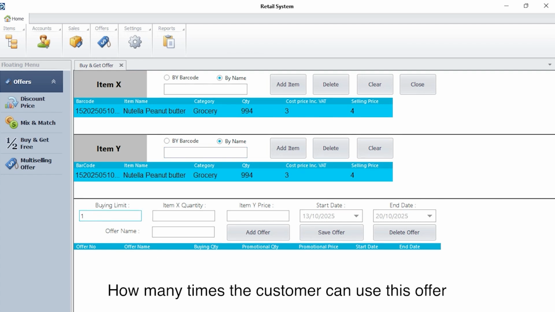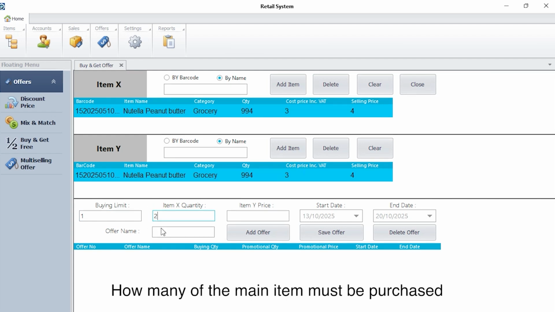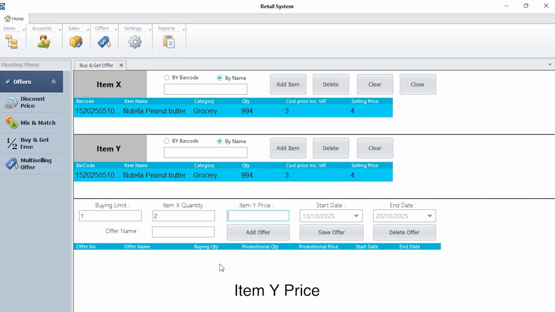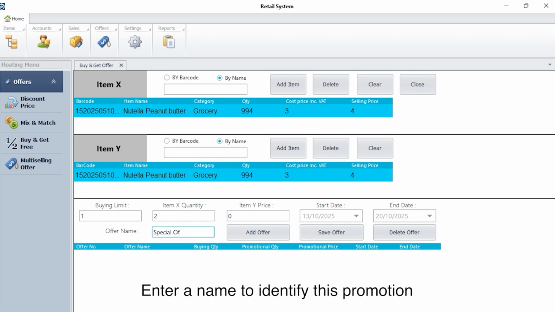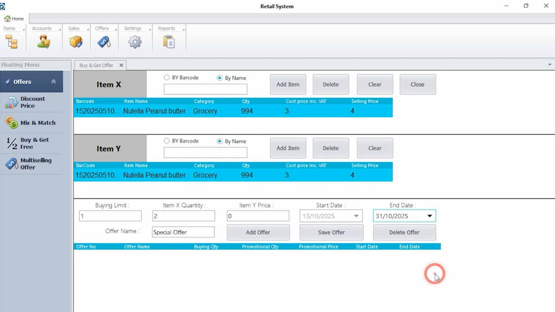Buying limit. How many times the customer can use this offer? Item X quantity. How many of the main item must be purchased? Item Y price. The price of the free or discounted item, leave it as 0 for a free item. Offer name. Enter a name to identify this promotion. Next, choose the start date and end date for when the offer will be active.